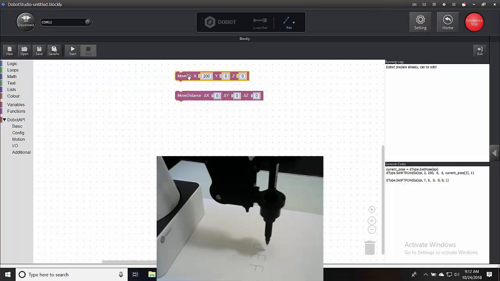Let's drag our first line of code out. Let me delete this one for now. Now let's go ahead and move, and by default it will have 200 in there. All right, and let's just drag our first line of code out, and you'll notice the Python code over here in the corner. And then let's go ahead and hit start and watch your Dobot and see what happens.